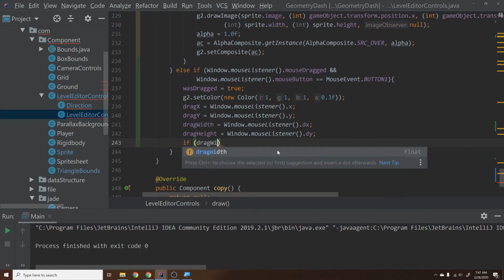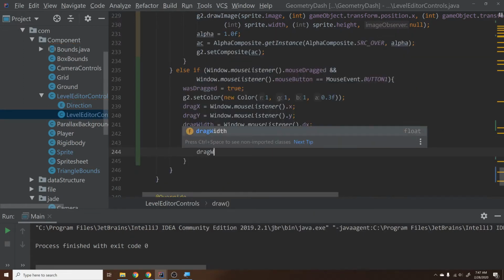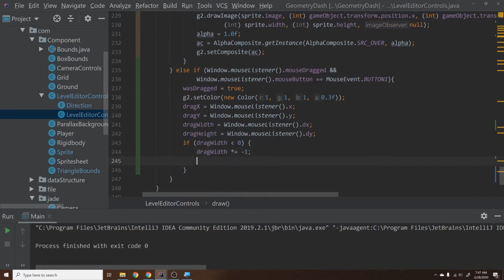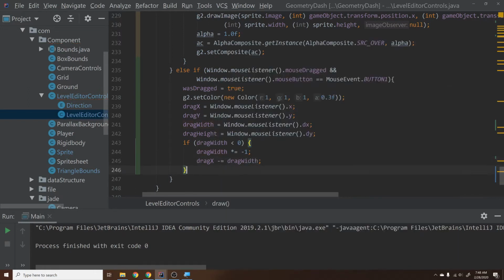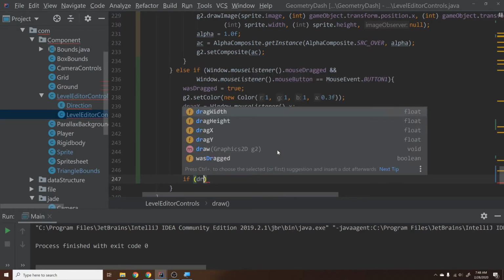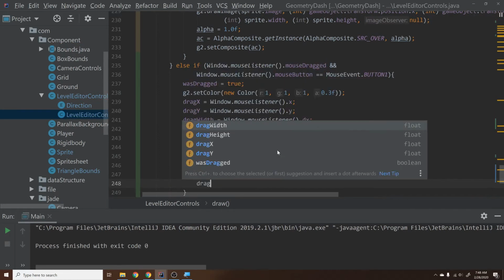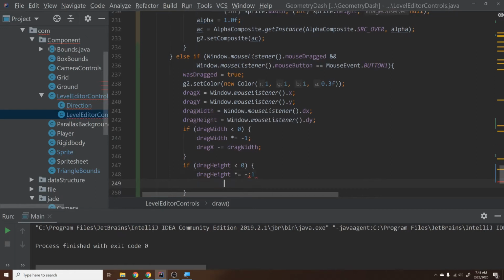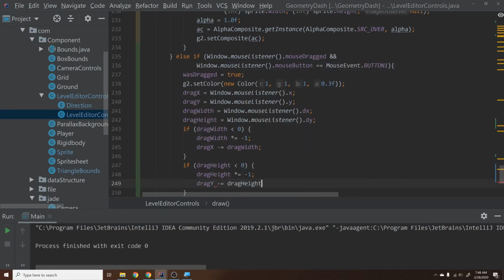So we'll just say if the drag width is less than 0, then we'll multiply drag width times -1, and we will move drag x to the beginning. So we'll just move the drag x and invert the width, because the width should never be negative. That's not a width then, right? Lengths and widths and stuff, those are all positive values all the time. So we'll do the same thing for drag height. So we'll multiply it by -1, and then we'll say dragY minus equals dragHeight.